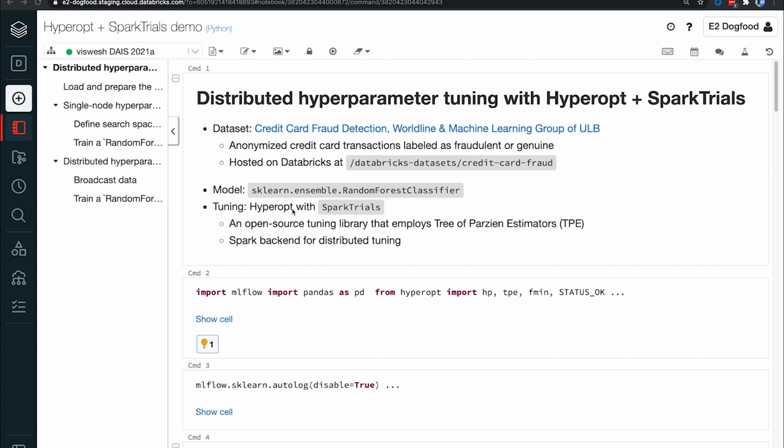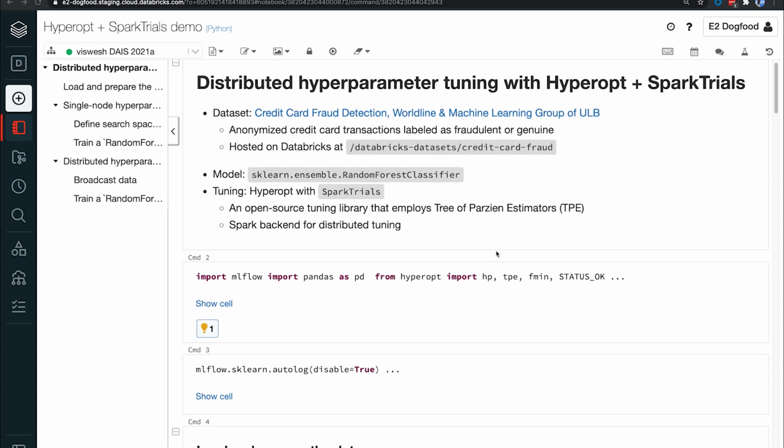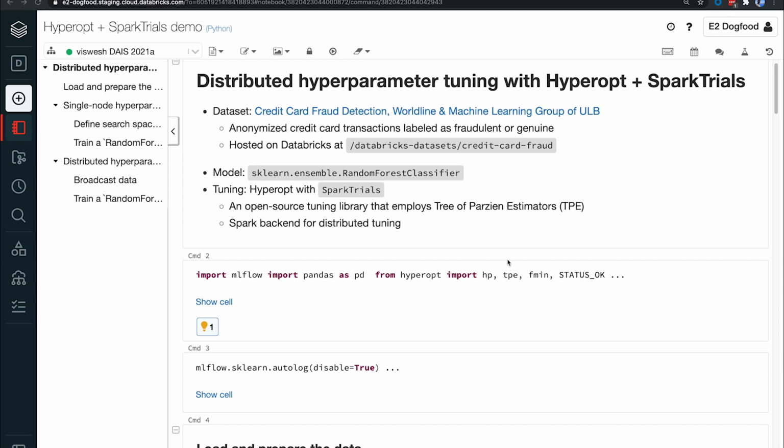Hyperopt is an open source tuning library that uses a search algorithm called the Tree-structured Parzen Estimators. For those of you who are unfamiliar with it, it's another form of Bayesian optimization, and it's sort of the bread and butter of Hyperopt. I'll first show you how we can use Hyperopt for single node hyperparameter tuning, but after that, we'll modify it to use the SparkTrials extension, which is a Spark-powered backend that our team contributed. In this notebook, I'm using a memory-optimized cluster with 16 cores per worker.